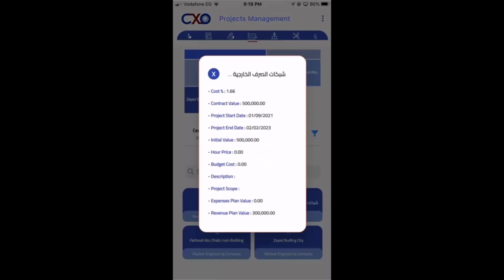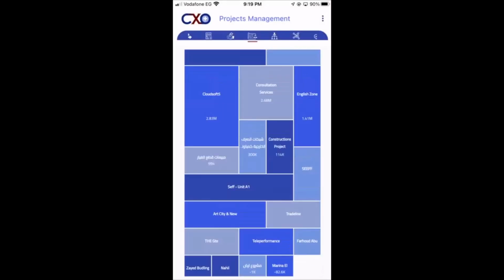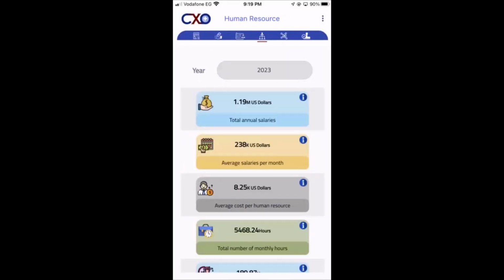This will give you the full information, whatever the language you are using. Meanwhile, we have the HR, which is the human resource, and this is the total amount of the spent payroll all over the current year.